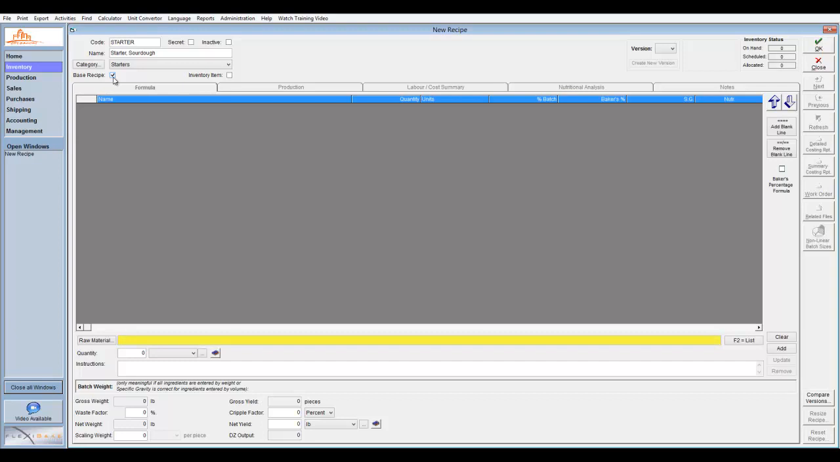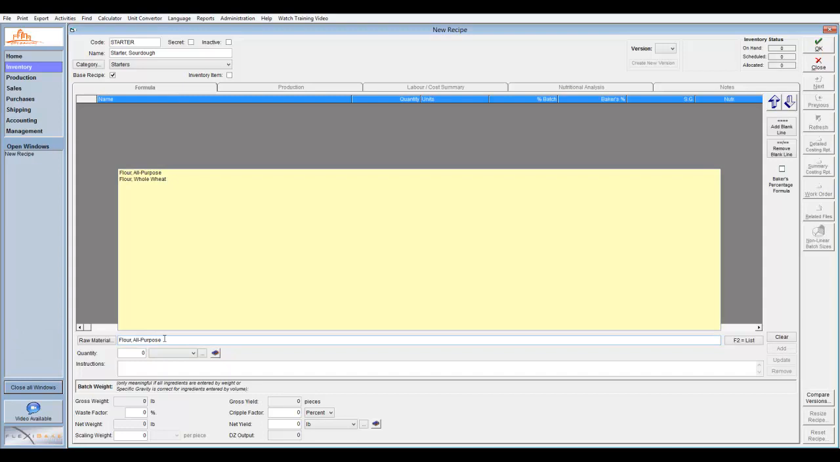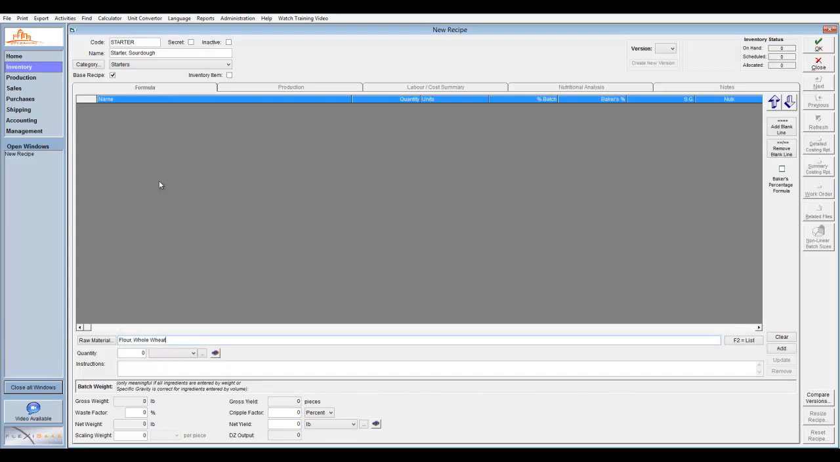Click the text box beside where it says raw material and start typing your first ingredient. Pressing F2 while in this box will bring up a full list of raw materials and recipes containing the letters entered. Double-click the required item. Then, press Tab on your keyboard to jump to the quantity field.